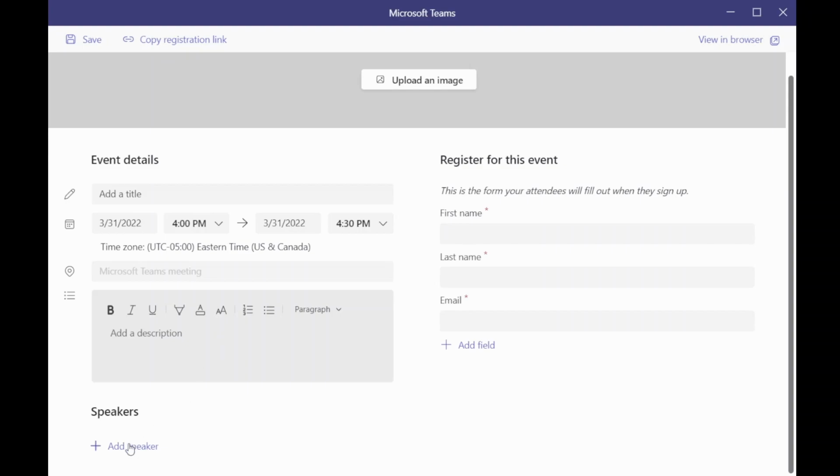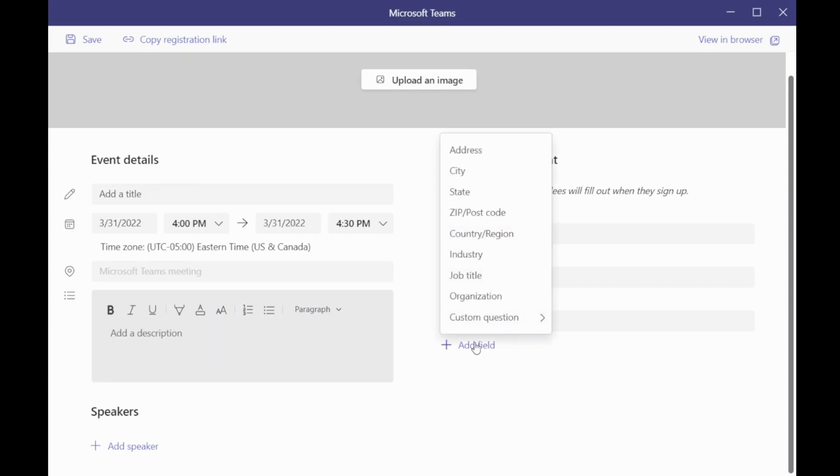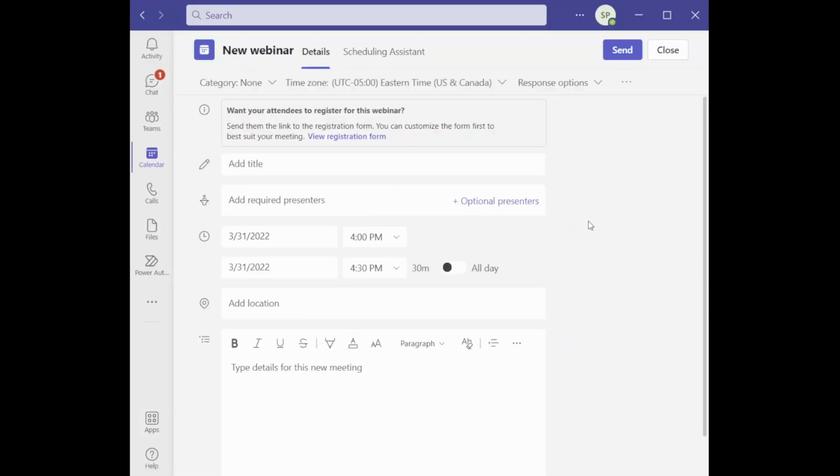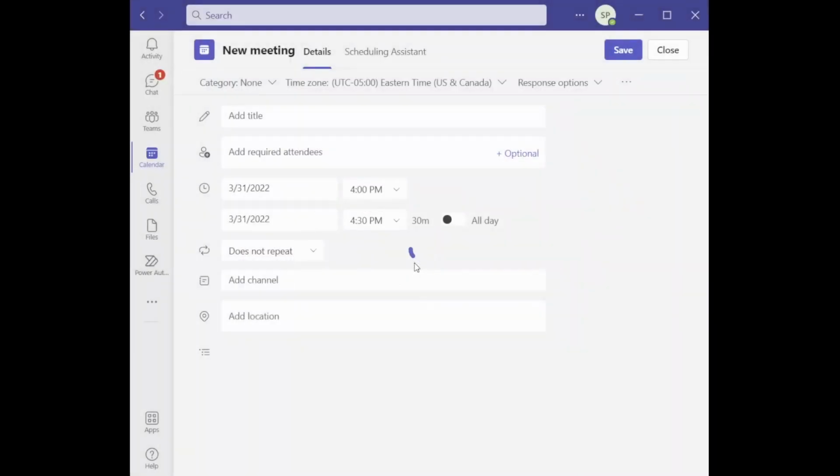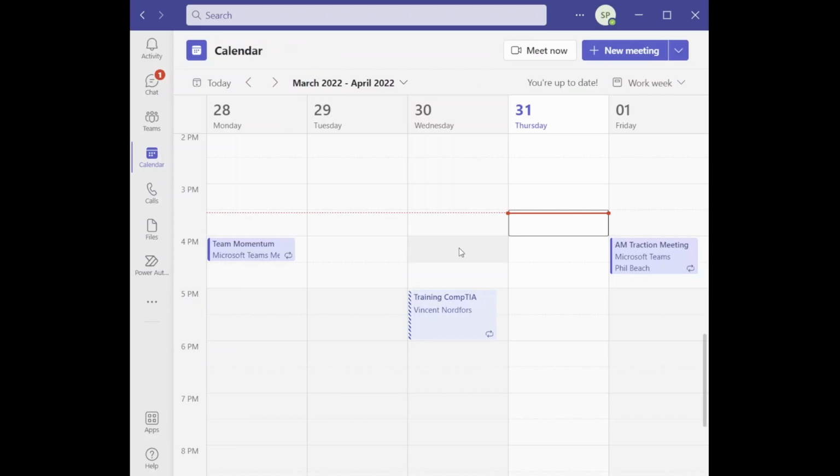And of course, you can add speakers, so your attendees will know what kind of presenters to expect from the meeting. And then you have a place for your attendees to enter in their information, and you can add additional fields if you want more information from your attendees. And then once you have everything set up just the way you want it in your new webinar, you can hit send, and you just scheduled a webinar. Congratulations, because now we have covered everything as far as scheduling Teams meetings.